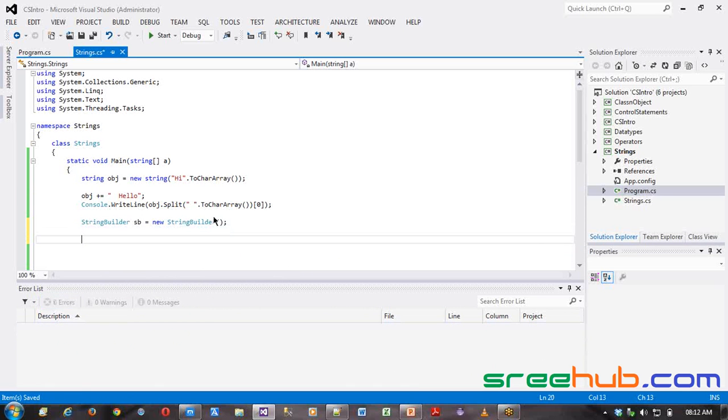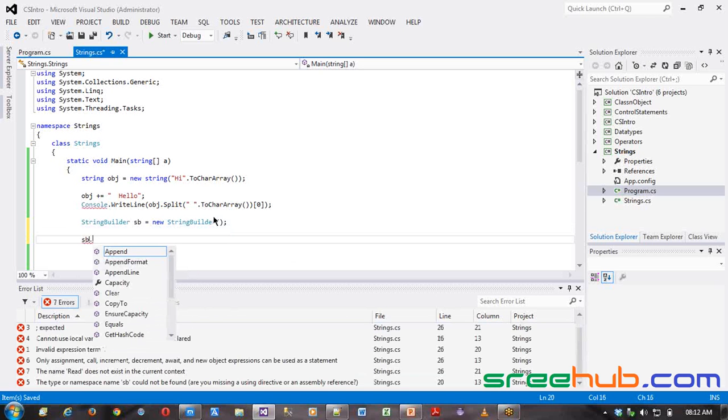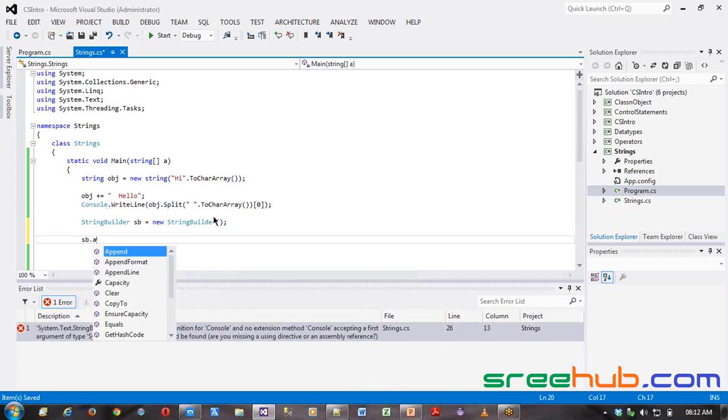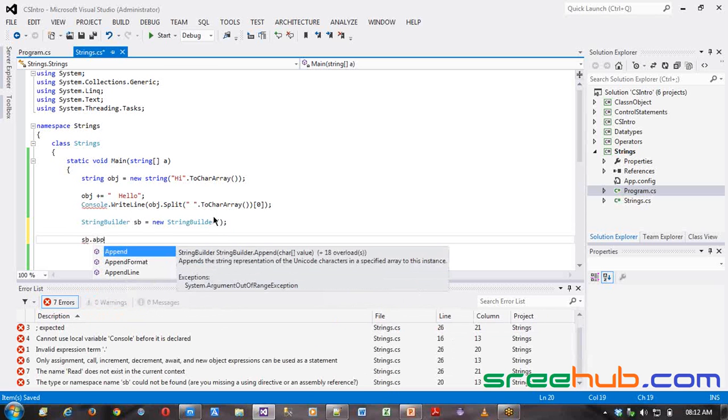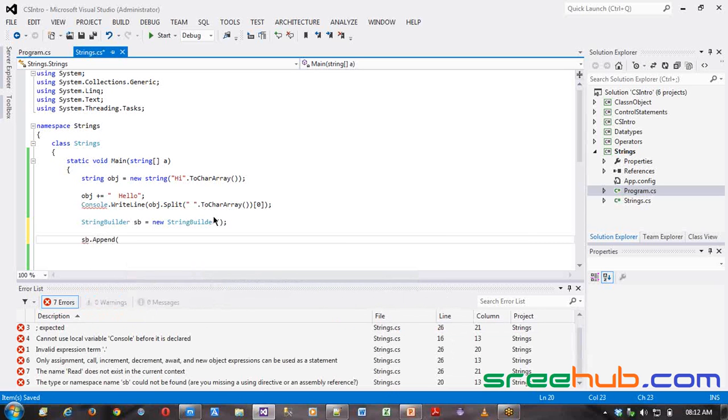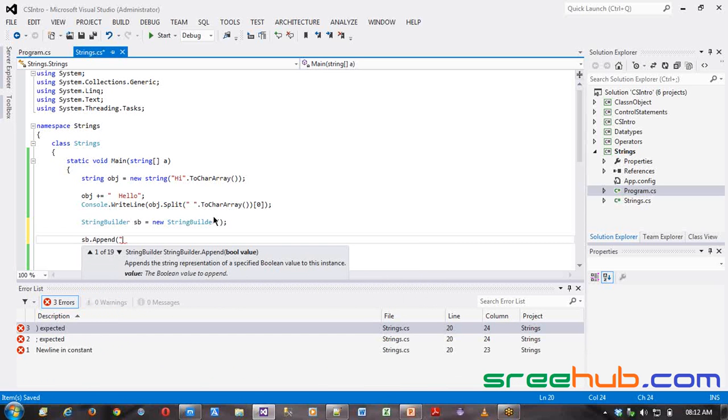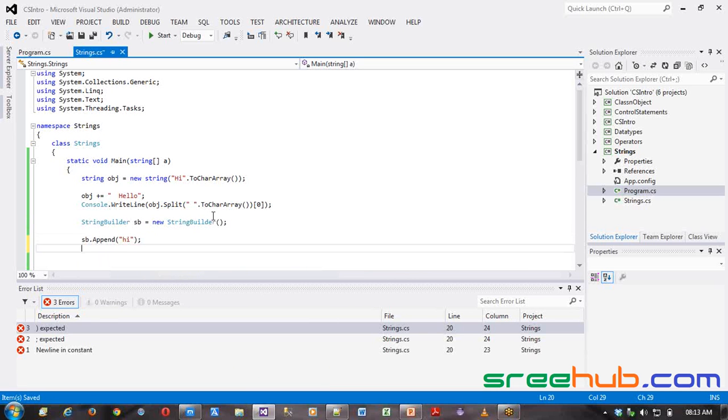Now let's see how to assign to a StringBuilder. Your StringBuilder sb. If you want to assign, you have different things given: Append, AppendLine, or AppendFormat. Let's say I'm doing something called Append. Right. So let me say hi, which means it will append this. If I append something again, let's say something here, right?